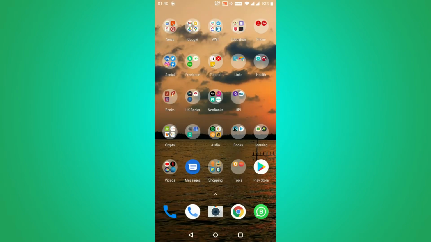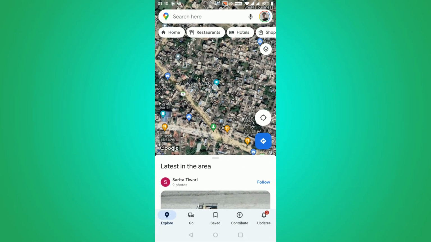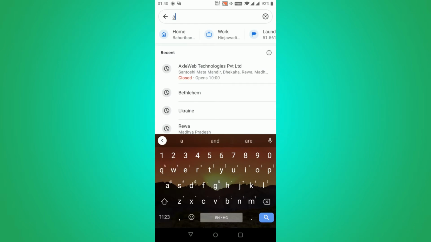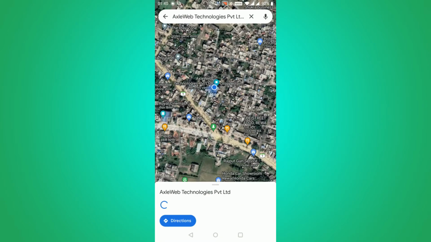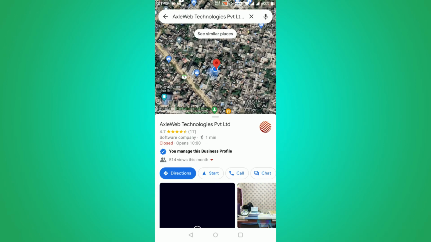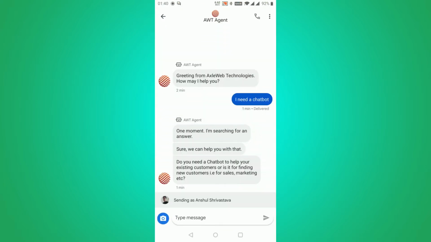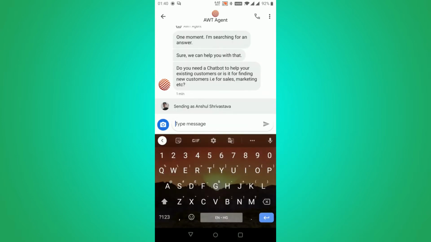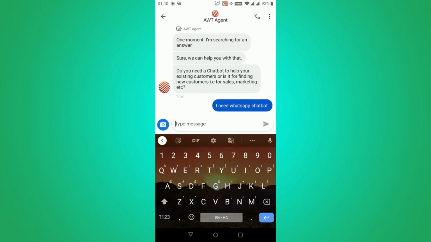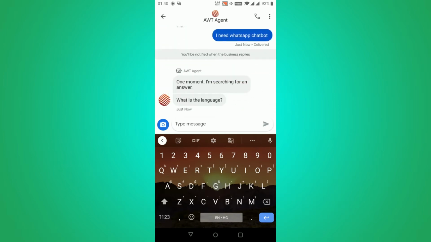So let's just open Google Maps. This is Google Maps, and I'm going to search for AxleWeb in Google Maps. And you see, as soon as I search AxleWeb, down there are a couple of options, and there is a chat option as well. So if I click on chat, the same chat window opens up, and I can ask a question like, I need a WhatsApp chatbot, and you see it started asking some questions like what is the language and a few more questions.